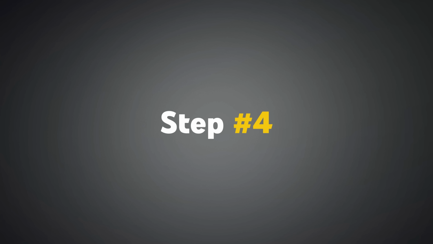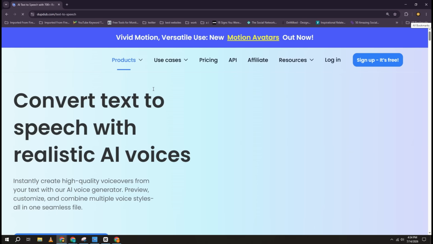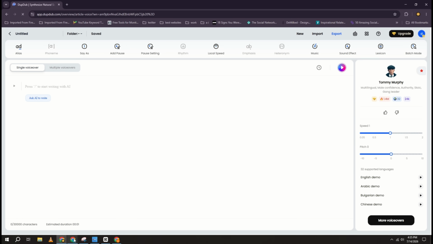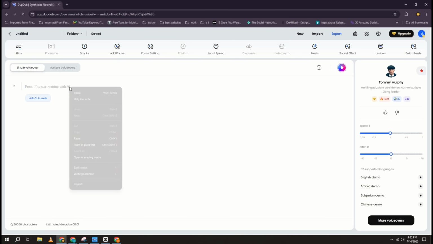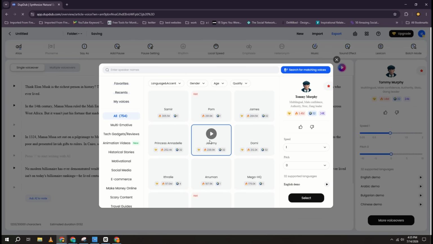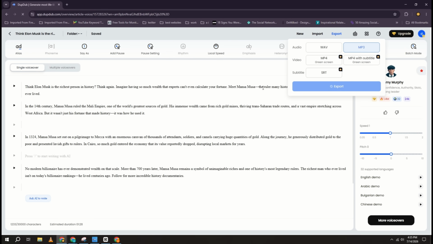Step number 4. Now it's time to convert your script into an AI voiceover. For this tutorial, I'll be using DupDub AI, but you're free to use any AI voiceover tool you prefer. The process is almost the same across most platforms. Simply paste your script into the editor, choose the AI voice that best matches your video style, and generate the voiceover. Once it's ready, download the audio file and save it to your device.